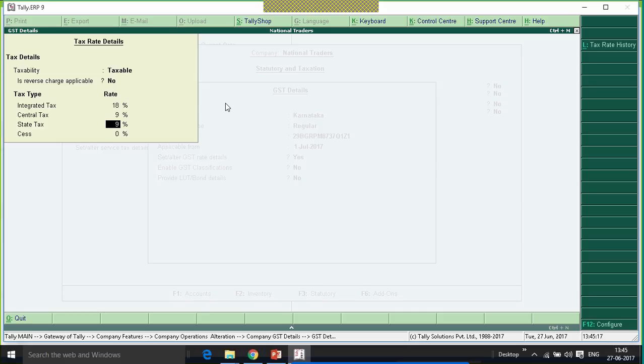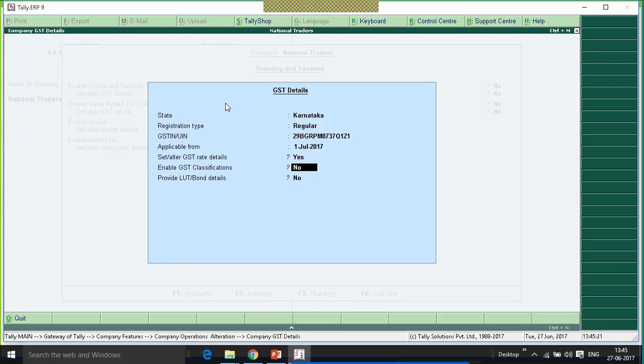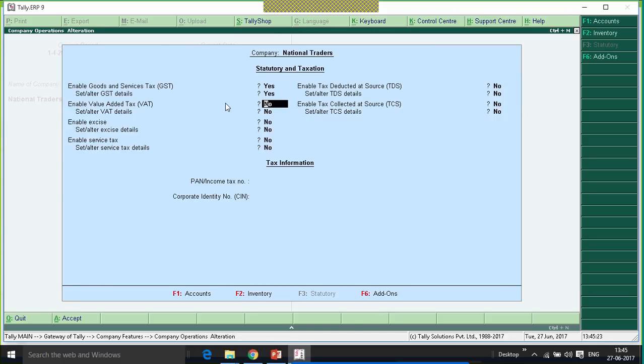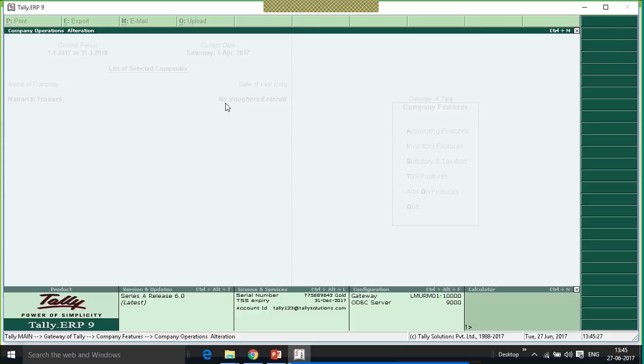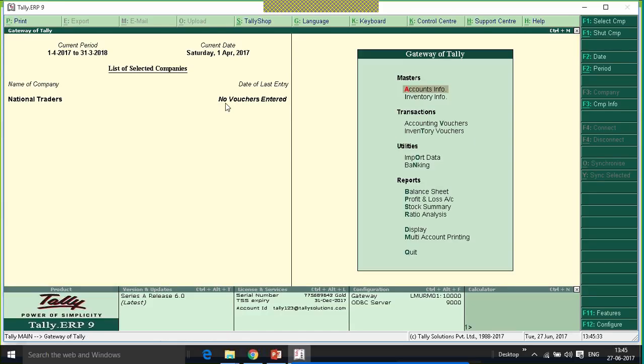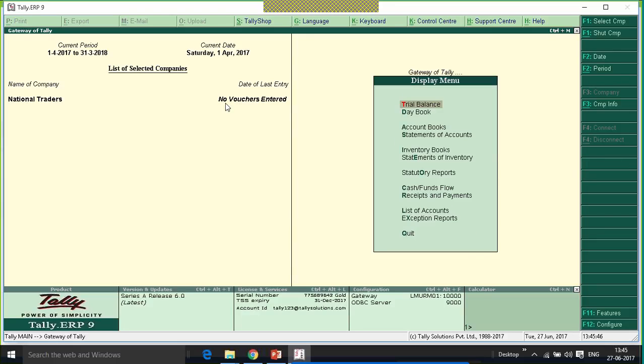Let us accept this tax rate details by pressing Ctrl A, GST details by pressing Ctrl A, and statutory and taxation features by pressing Ctrl A again. We have created a new company and we have set the tax rate details at company level. Now let us first go to the GSTR 2 form and understand the transactions which will be part of GSTR 2.